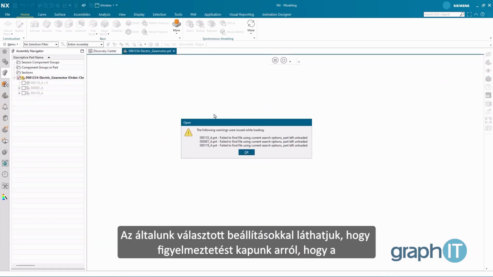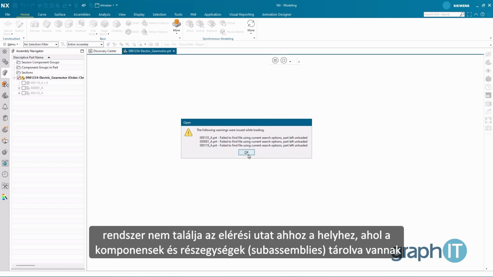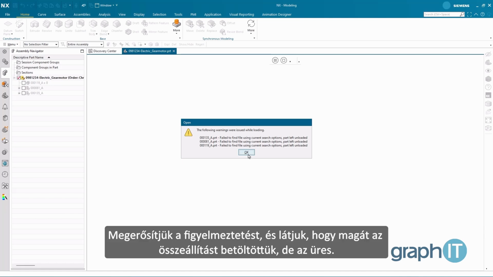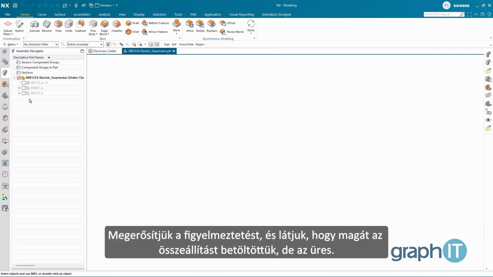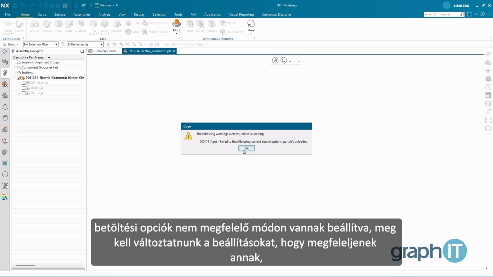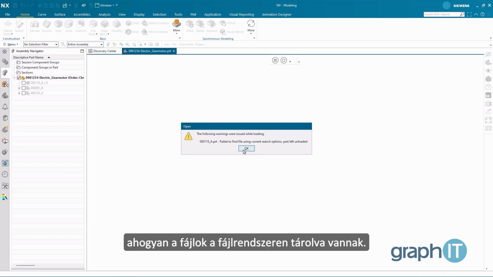With the settings that we have decided on, you see that we get a warning that the system cannot find the path to where the components and subassemblies are stored on the file system. We confirm the warning and see that we have loaded the assembly itself, but it is empty. When clicking on the empty nodes in the Assembly Navigator, the parts should open. But as the load options are set in a non-compliant way, we need to change the settings to comply with how the files are stored on the file system.